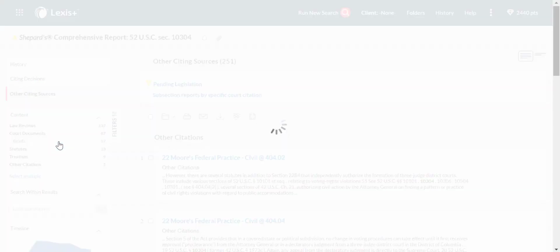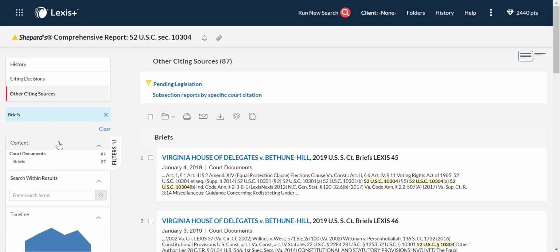So this is a great starting point. If you're drafting a brief or a motion and you're going to be citing to this statute, here you have a whole collection of real-world briefs that have also cited to this statute, meaning they could give you a good starting point or template.